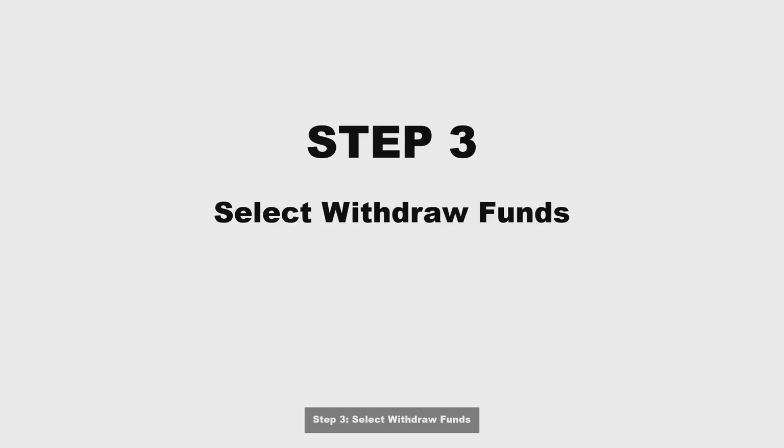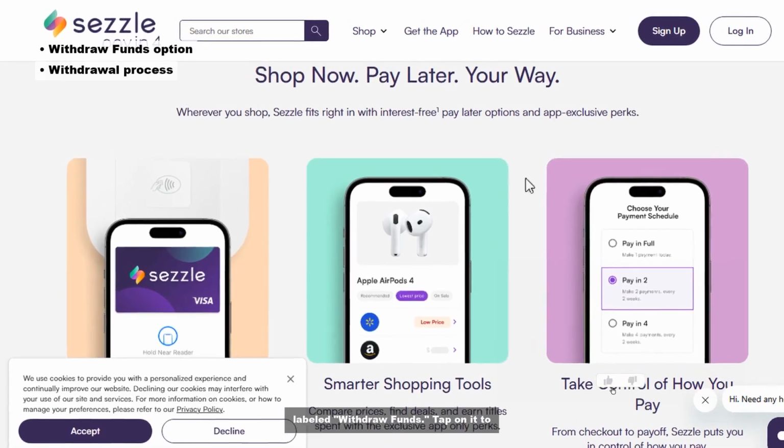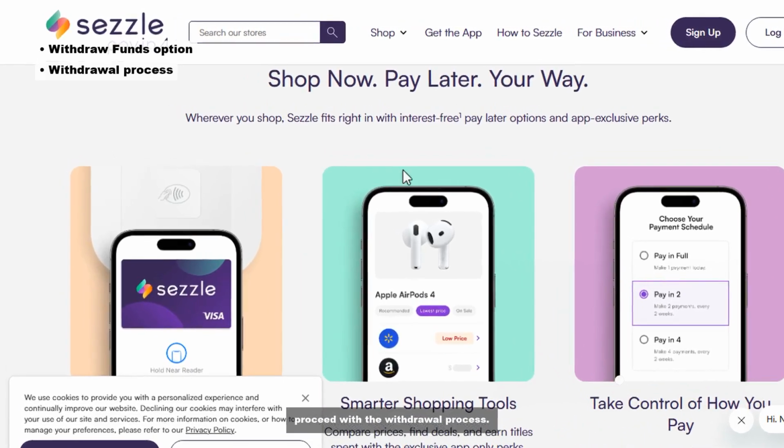Step 3. Select Withdraw Funds. In the account settings, look for the option labeled Withdraw Funds. Tap on it to proceed with the withdrawal process.